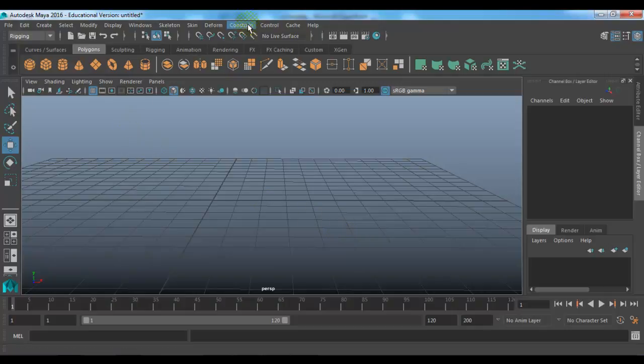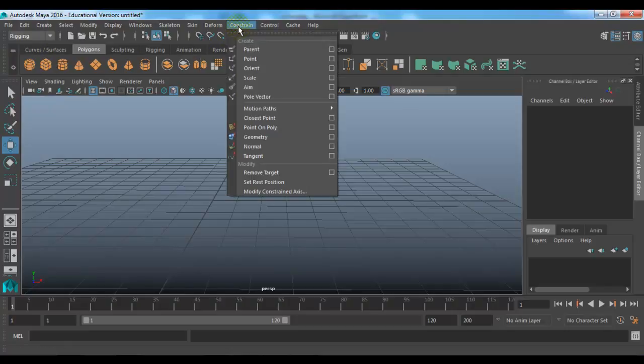The constraint option is available under the rigging menu. There are different types of modules over here. So if you want to have this constraint option, you should switch to the rigging module if you are using Maya 2016. But if you are working with any earlier version of Maya, that is Maya 2015 or 2014, then you will get this constraint option under the animation module. I'll switch it to rigging and we have an option of constraint.